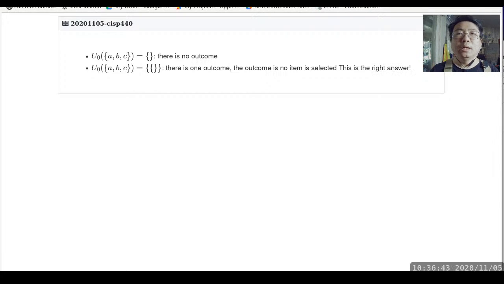Okay, so now the question is, why is this the right answer? Why is it a set that has an empty set in it? It's because there really is an outcome. The outcome is just that there's nothing.